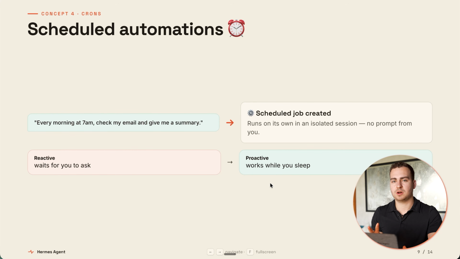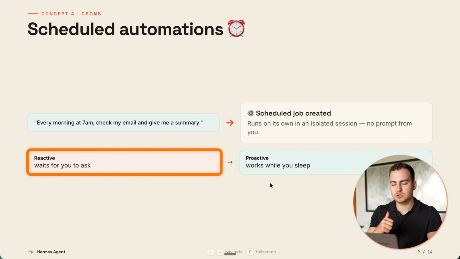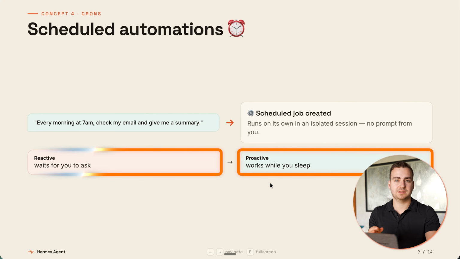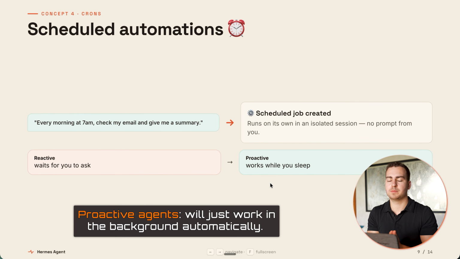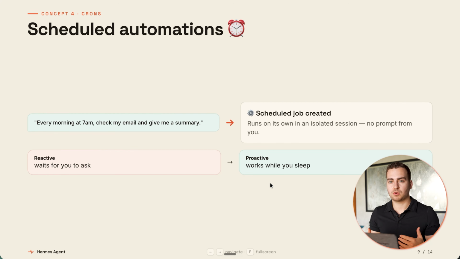And there's just two things that we talk about when we talk about agents. We talk about reactive agents and proactive agents. Reactive agents wait for you to tell them to do something, whereas proactive agents will just work in the background automatically. So you can make Hermes Agent proactive by setting up these scheduled tasks.